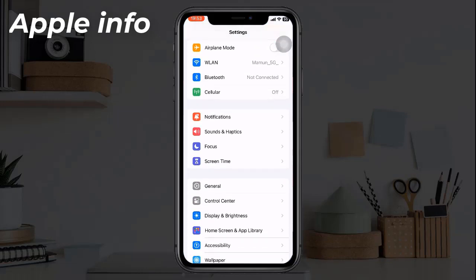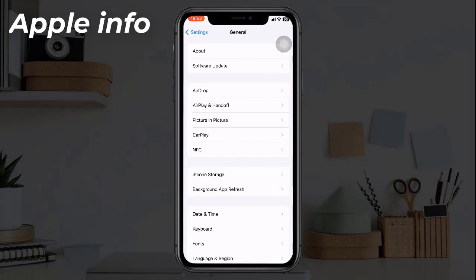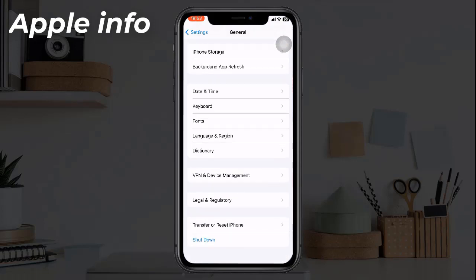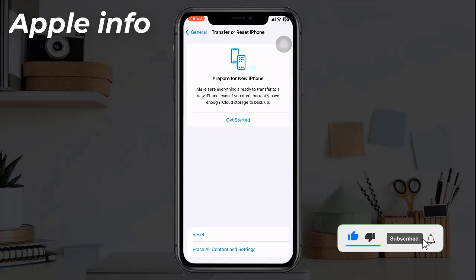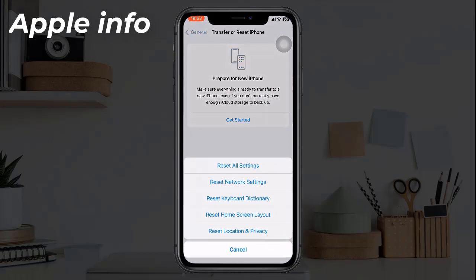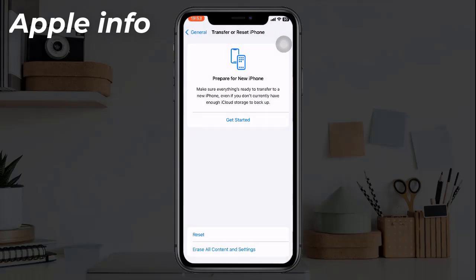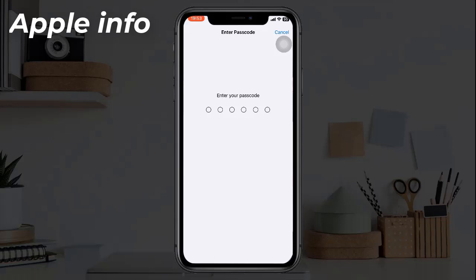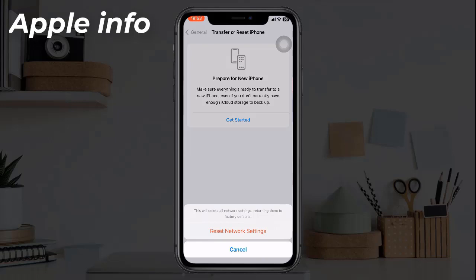Find and tap on General. Scroll down to the bottom. Tap on Transfer or Reset iPhone. Tap on Reset. Select Reset Network Settings. Enter your iPhone's passcode. In the pop-up window, select Reset Network Settings to confirm the process.